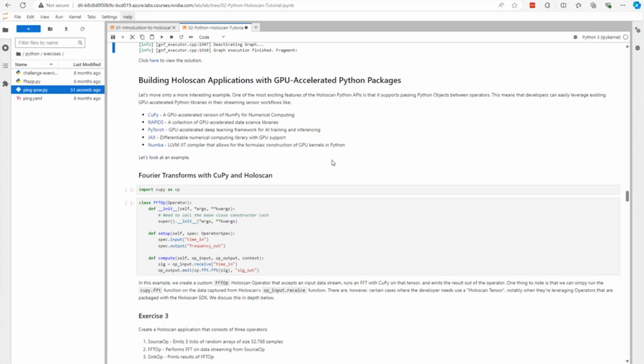So the next section here is about how to build Holoscan applications with GPU accelerated Python packages. This is a very powerful concept to learn. What's more, one of the advantages of Python is it has such a rich collection of packages, and many of them have GPU acceleration capability. All of those can be used within Holoscan operators.